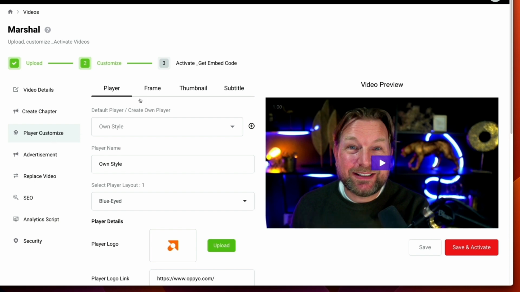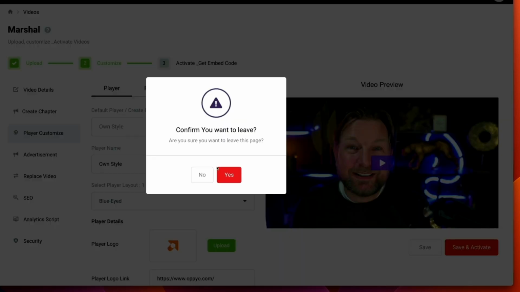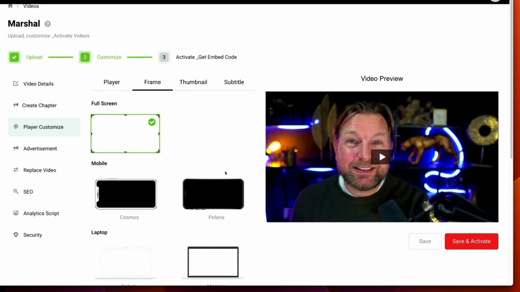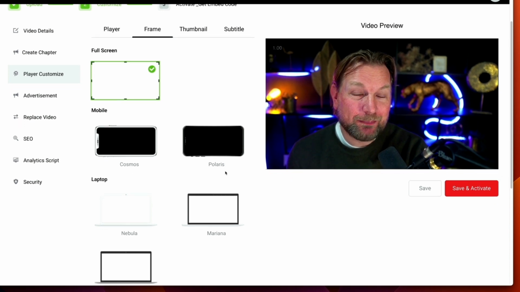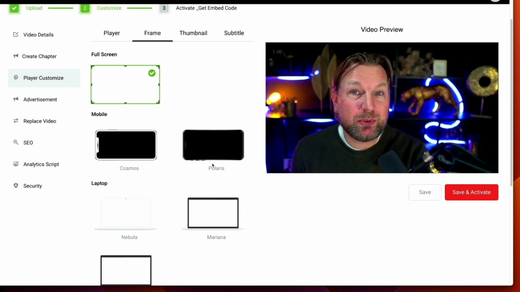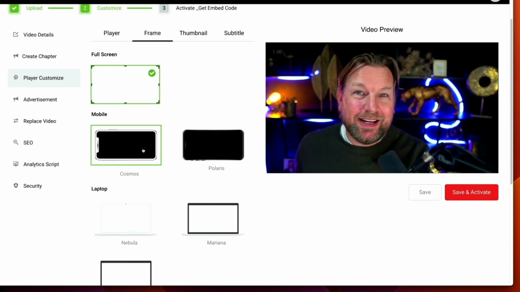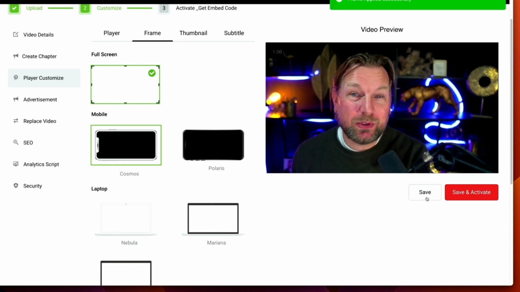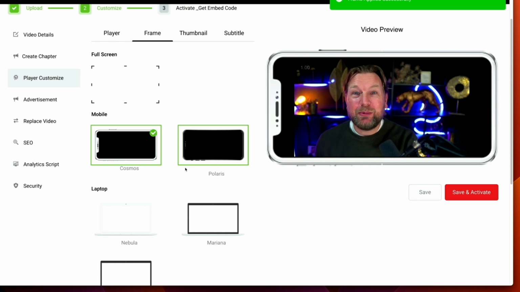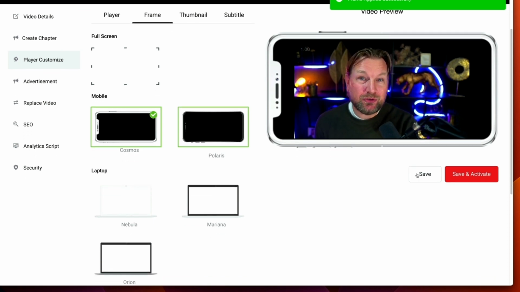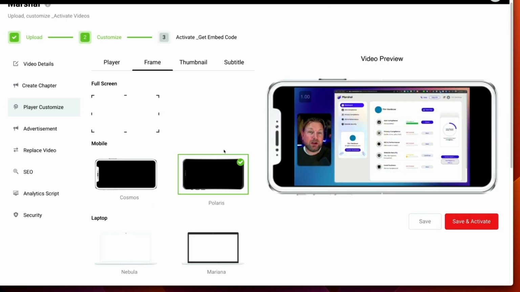Still in the same tab, we can also go to the frame option. In this option, you will be able to add a frame on top of your video. So let's say you want to play your video inside of an iPhone here. We can do that. Simply save your option in here. And look at this. Boom. Now our player is playing inside of an iPhone. Simply save your option, and once you embed your video into your website, this iPhone will be displayed.